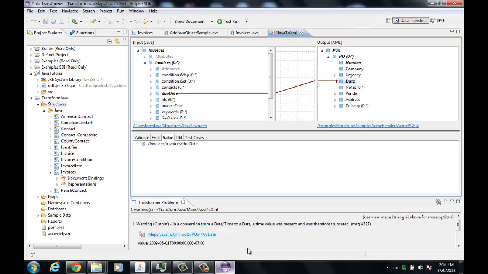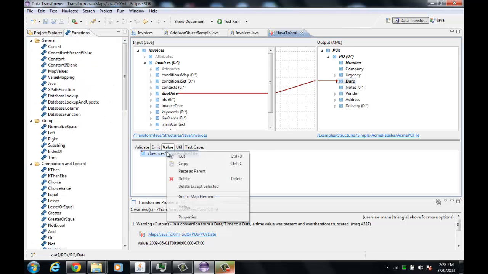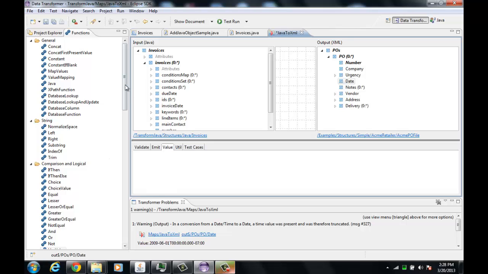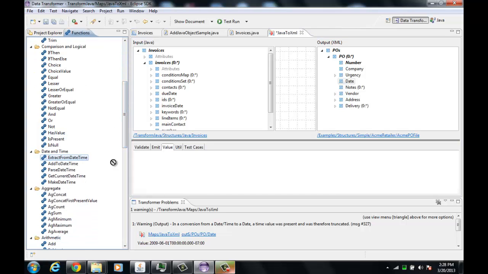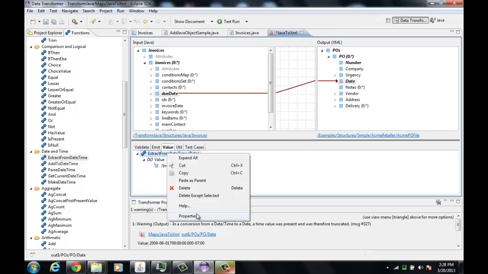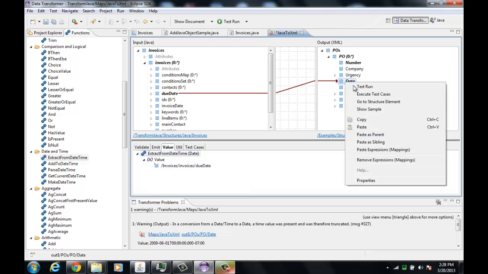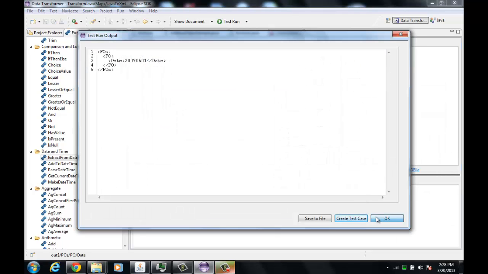So let's fix that. To do that, we'll use the extract from datetime function. So we'll delete our value expression here, and we'll pick out the extract from datetime and drag it in here, and use the due date as the argument. What is extracted is a property of the function. So if we look at the function properties, we see extract what date. That's the default. You can extract a number of things from it, but we'll just use the default. So now if we run it, we won't get a warning anymore.